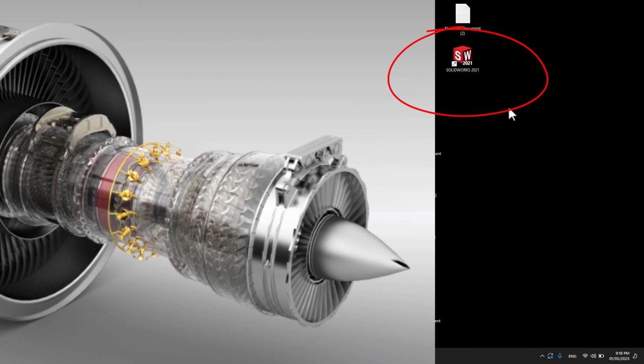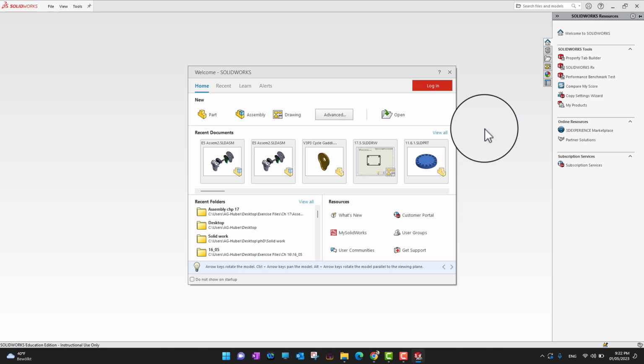So I'm going to launch SolidWorks by double clicking on this icon. After opening the software, you are going to see this kind of view on your screen. SolidWorks has three basic modes. The first one is part, the second is assemblies, and the third one is drawing. Under these modes, there is an option for recent documents, where you can see all the recent documents you opened with this software.